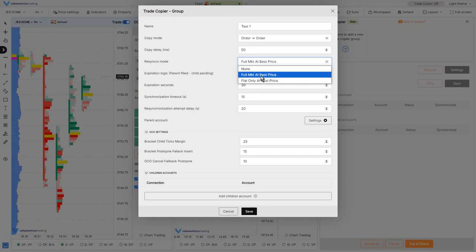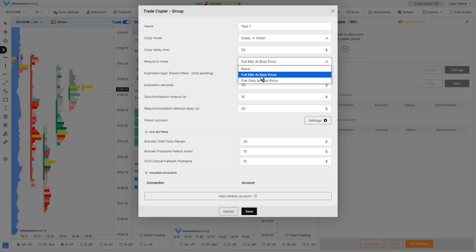Full market at best price means that, on the condition that the children accounts are not synchronized to the parent, if, for example, we have 3 contracts on the parent and 1 contract on the children, an execution of 2 contracts will be sent, in which way the children account will be synchronized again with the parent account. And then flat only at best price.